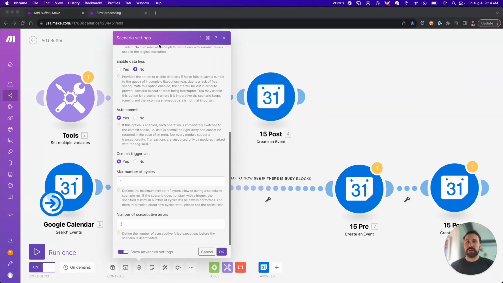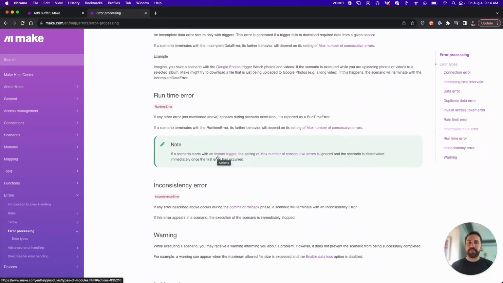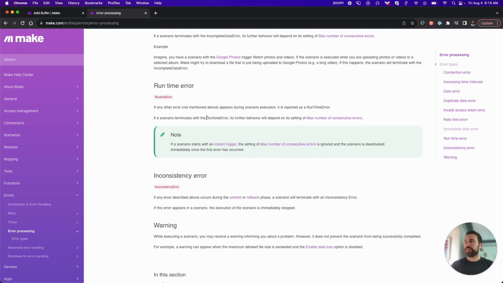The last one that we'll cover is the runtime error, which is if any other error occurs that was not mentioned above, and it will be marked as a runtime error. Some things to note here is if it ends with a runtime error, the same thing will happen depending on how many consecutive errors that you say within the settings there. That's how many times that it'll run again. And if it starts with an instant trigger, so there's some sort of webhook that the scenario starts with, that consecutive errors setting will be ignored.